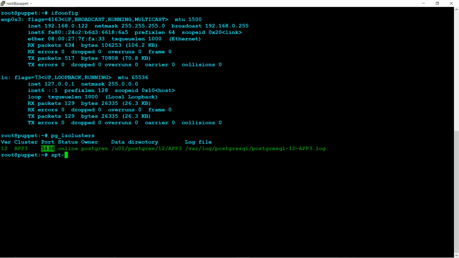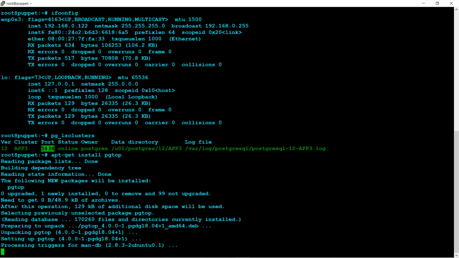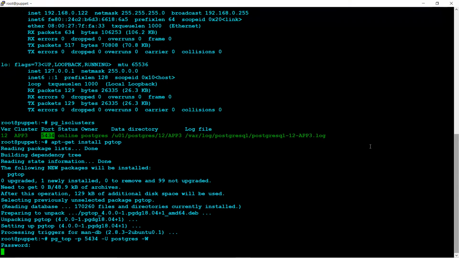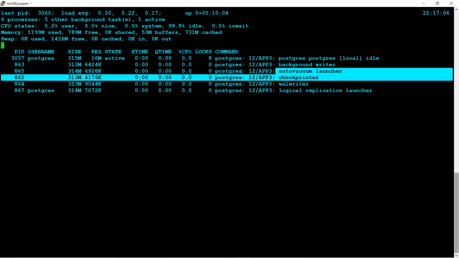Let me install the pgtop utility. Installation is over. Let me connect to my database. You can see here there is a process called autovacuum launcher.